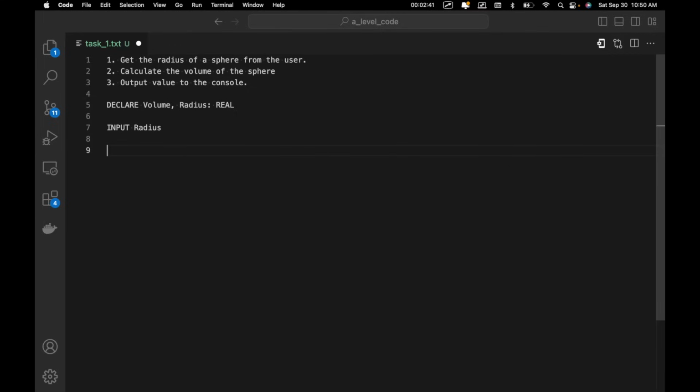Now we want to go ahead and calculate our volume. So we're going to do volume, and then not equals, but an arrow. So the equal sign is used universally in Java and Python, but in pseudocode we're using an arrow for some strange reason that I frankly don't understand. But it is what it is. So now we're just going to do 4/3, for 4 divided by 3.